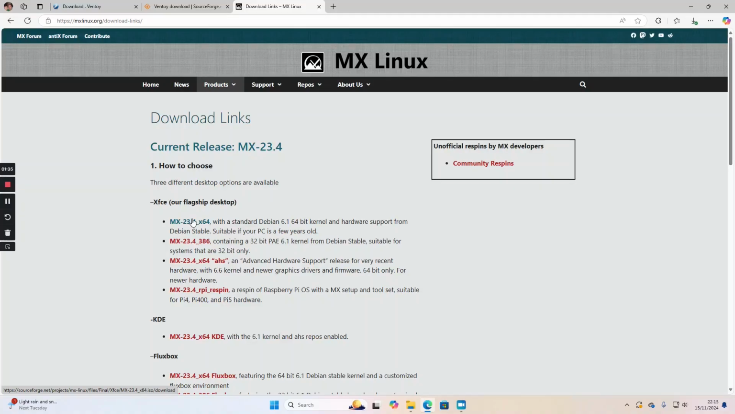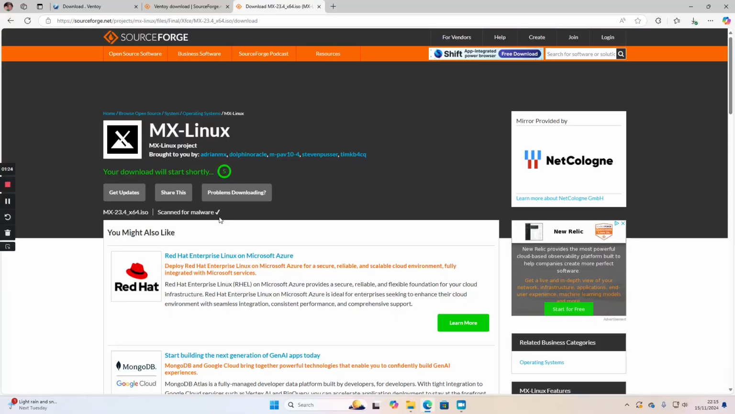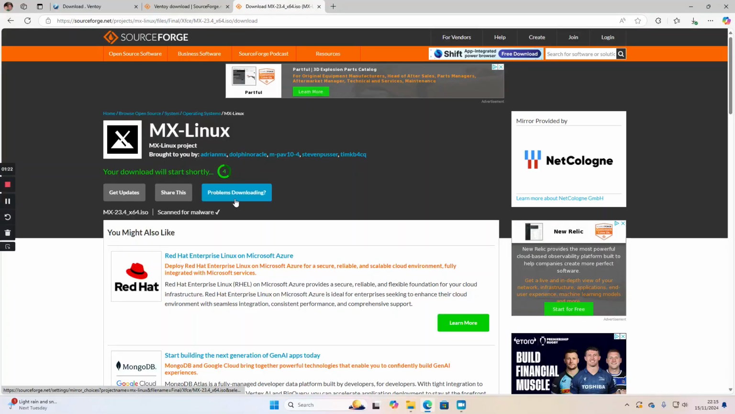A good reason to use the XFCE version is that it's lightweight and it's based on Debian, so you can use Debian packages rather than the Flatpaks. If you click on this link here, it will download MX Linux, and it will take about 15 to 20 minutes depending on your internet connection.